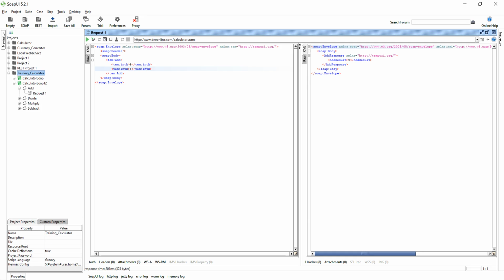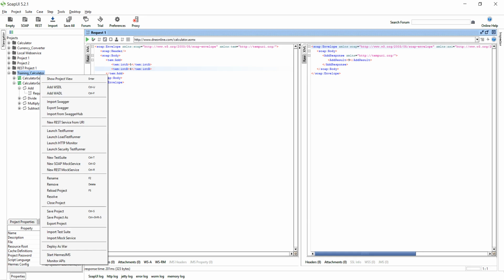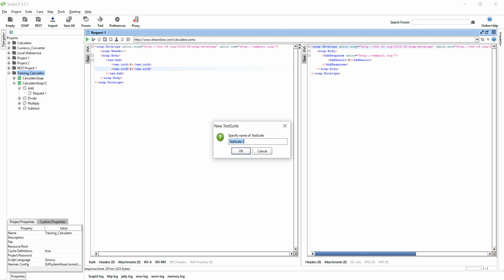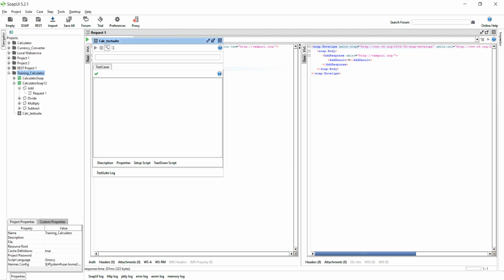First, select your project and right click on it, click on the new test suite button, and give a proper name like calculator test suite. Once you click OK, there will be a tick mark button in green color. Click on that so that you will get a new test case. Provide the name as calculator test case.